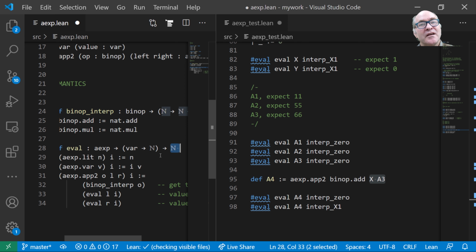Okay, so the idea that an expression that includes variables can be given a meaning as long as you provide an interpretation for those variables, that's really cool. And that's really, really important. And it's at the very heart of the next formal language that we're going to define in this class.